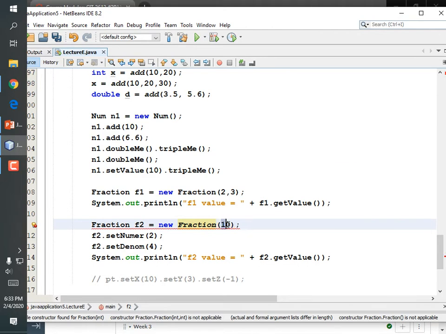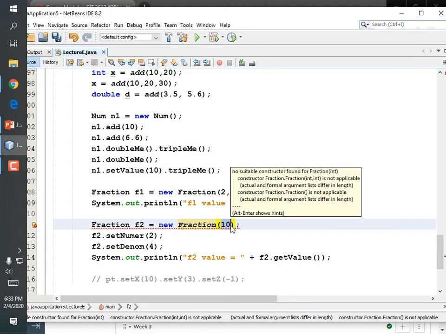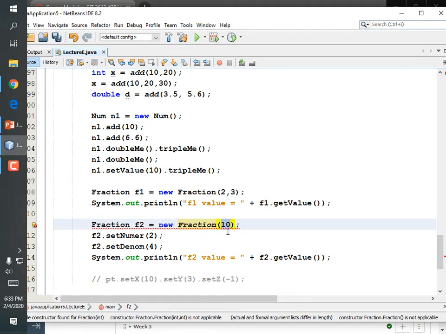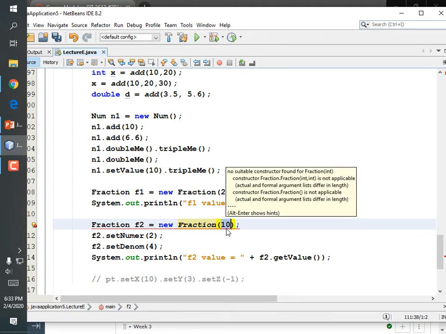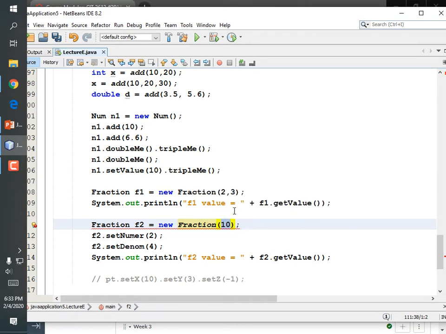And we could go back and add one that did that. And maybe what it would do is it would assume that the denominator was a 1. So if you tell a fraction of 10, it assumes it's 10 over 1. It's a reasonable thing to do, so we could perfectly well go and create a constructor that accepted one variable. But right now it doesn't. So since there's no matching constructor for this to call, it won't let it compile. That's a syntax error.